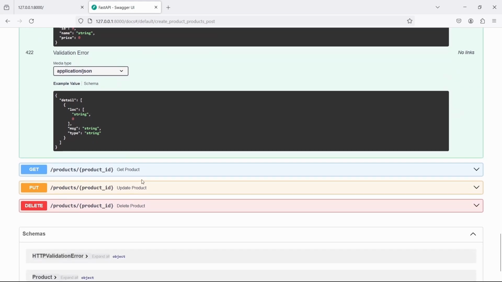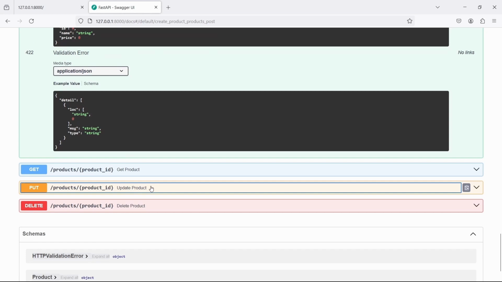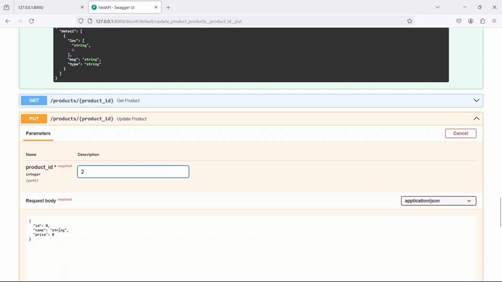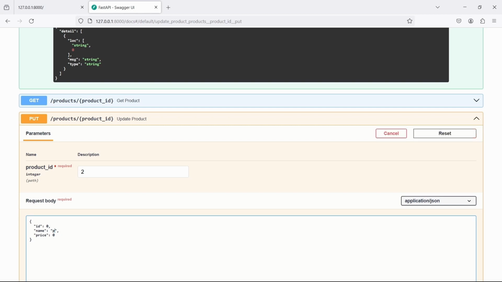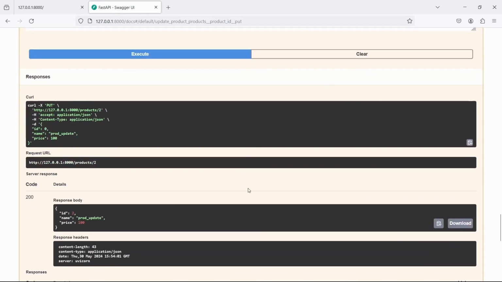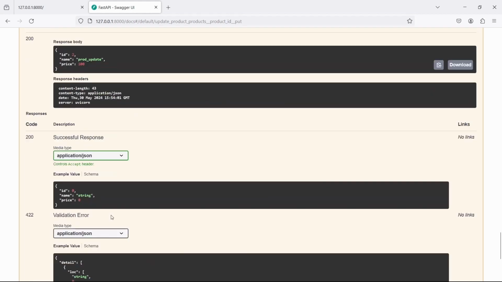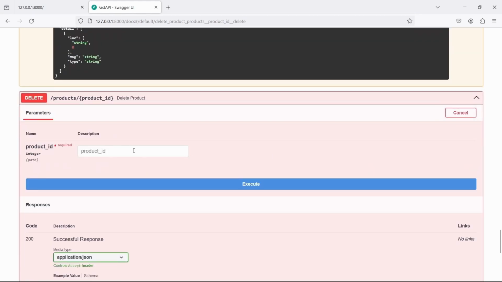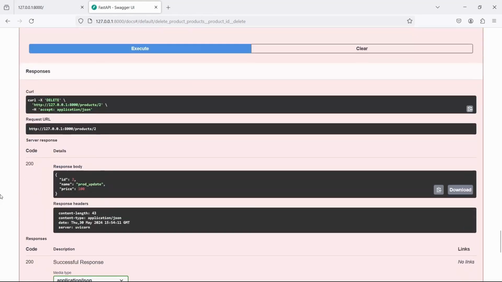Then we have get product, update products. Let's open this one and update the previous product we just added. And of course delete. Let's try and delete the product ID too, just like this.